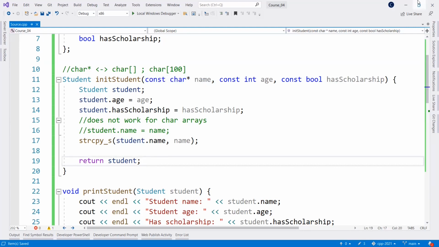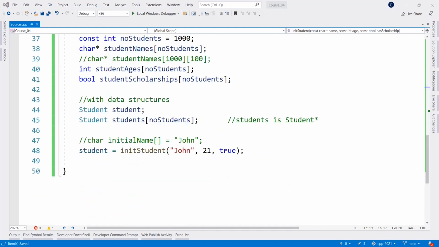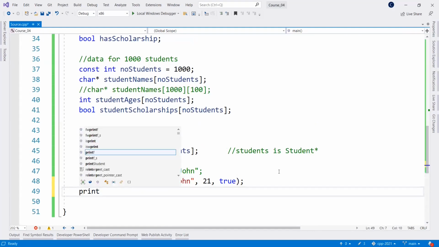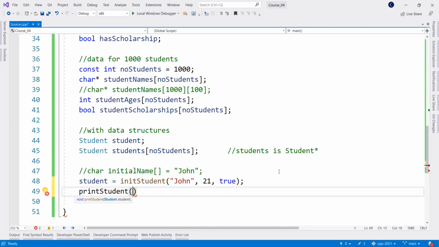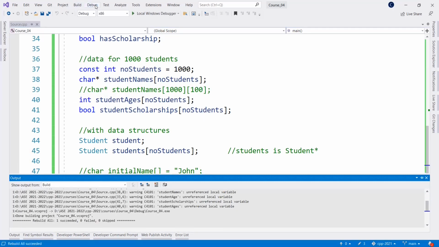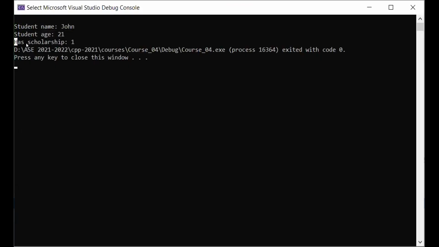Okay, so let's continue. Before taking the break, let's print the student, and let's see if what your colleague said when we started about the default values is true. So let's print the student and take the break. So print student. Okay, build, rebuild. Okay, and debug, start without debugging. And here it is. So here I have student name John, student age 21, has scholarship 1.